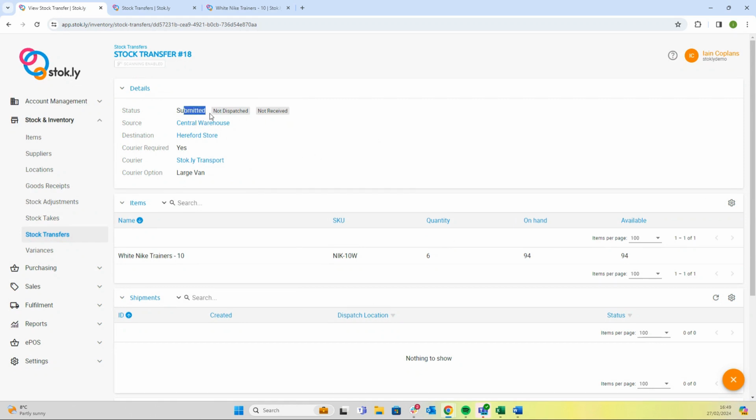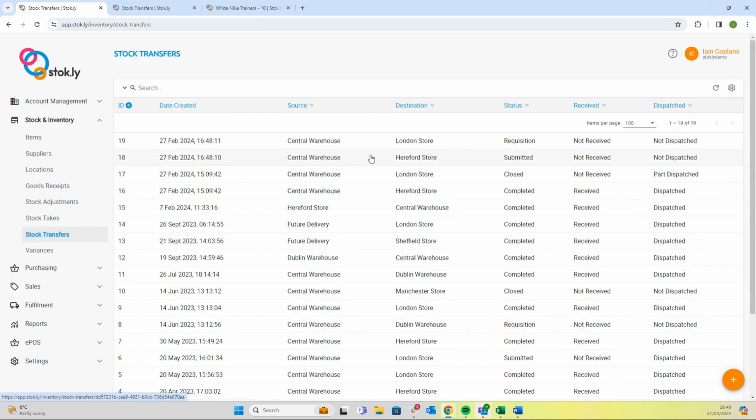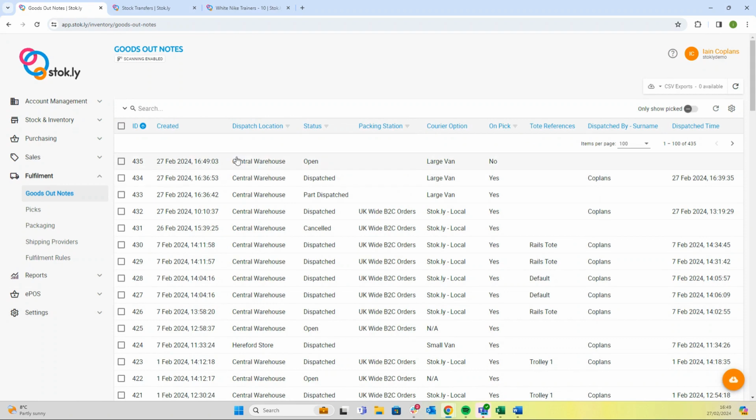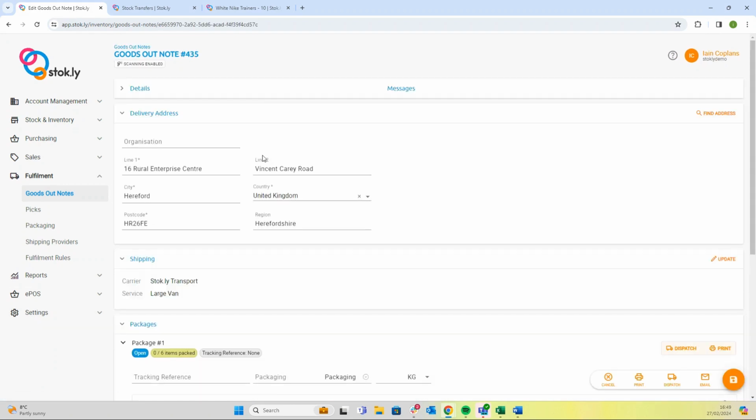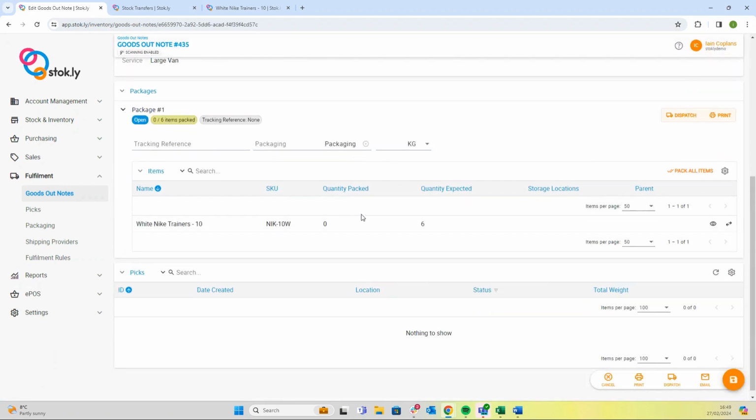We've changed the status now to submitted. If we have a look at the stock transfer, that has now been submitted. We haven't dispatched it and it hasn't been received. Now, before we can dispatch it, we need to pick it. So when we've created this stock transfer, we'll come down and have a look at goods out notes. And here is the open goods out note with the items that we need to pick, pack, and dispatch.